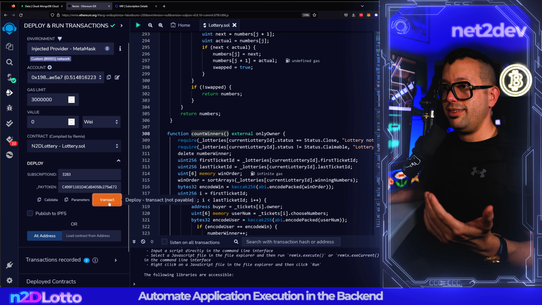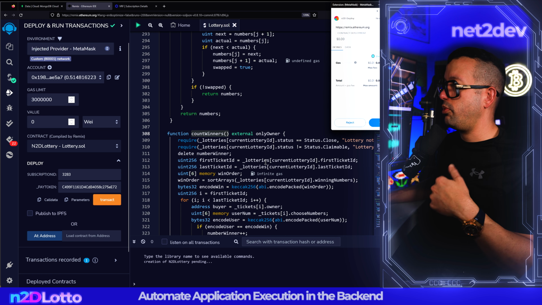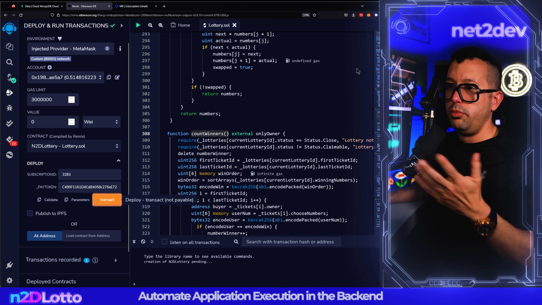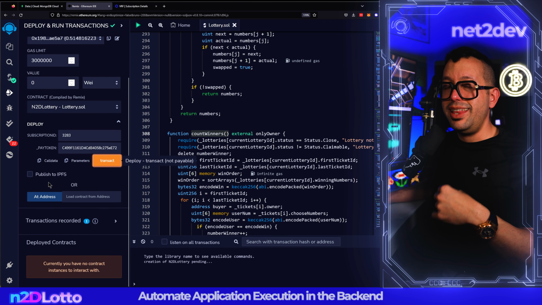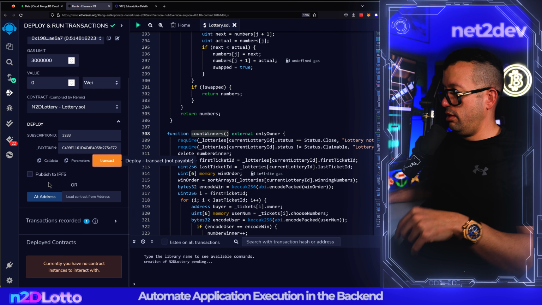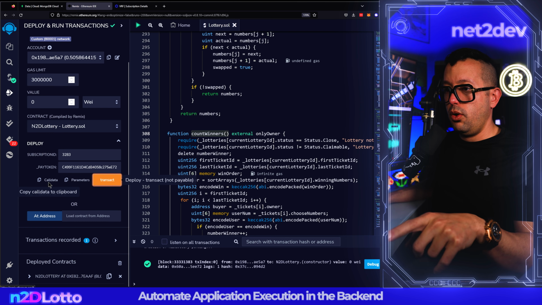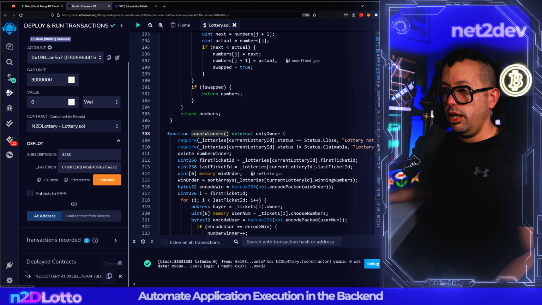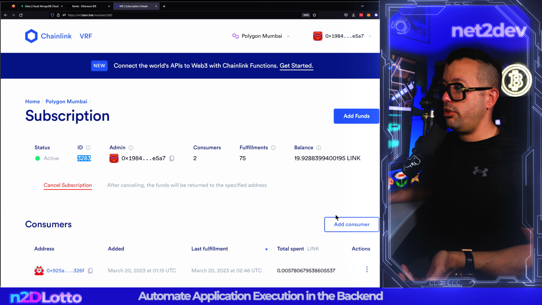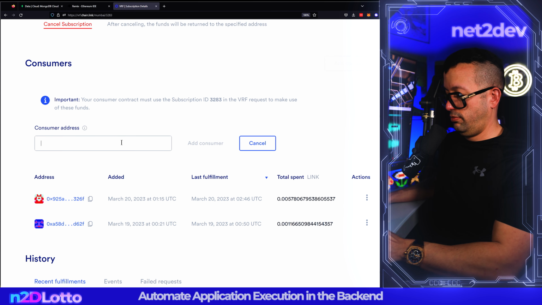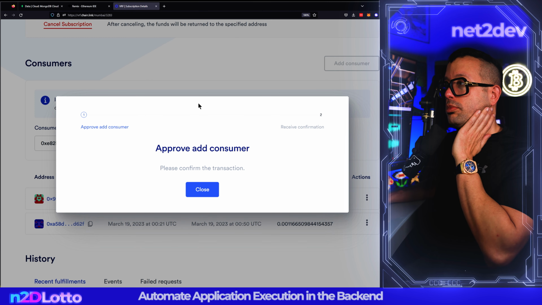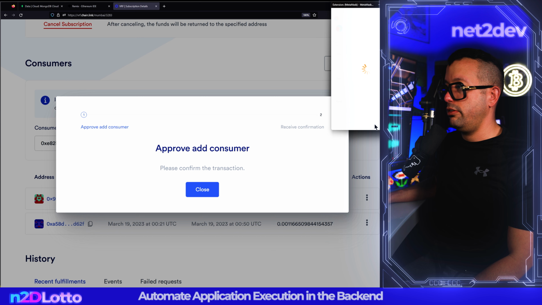Let me go ahead and transact. We should get the prompt. We're going to pay, and we're deploying the smart contract. Then the next thing that I have to do, I got the confirmation. Now I am going to copy the Lotto address, and we have to add the address as a consumer, as you know. Boom, add the consumer. I should get the prompt, confirm.